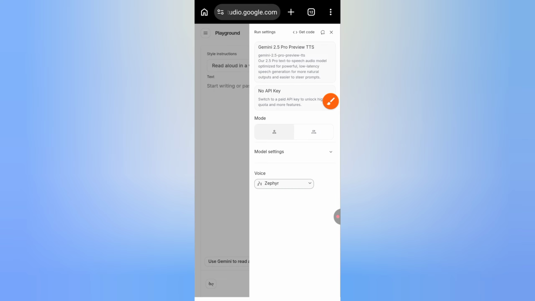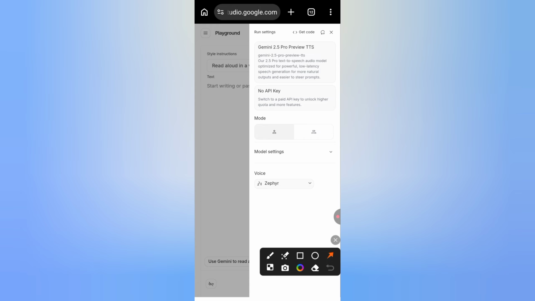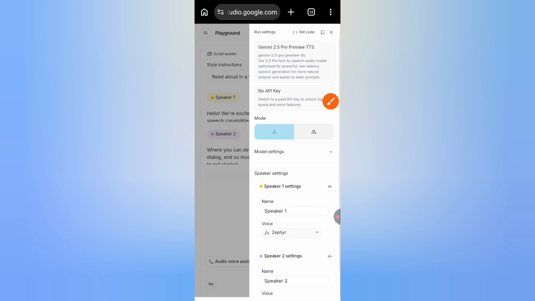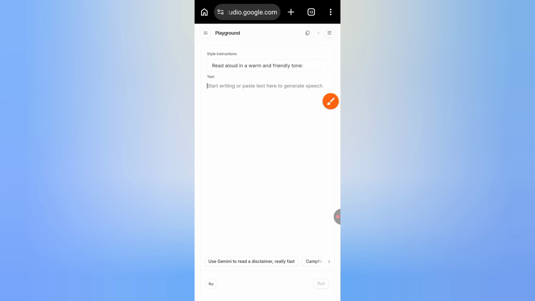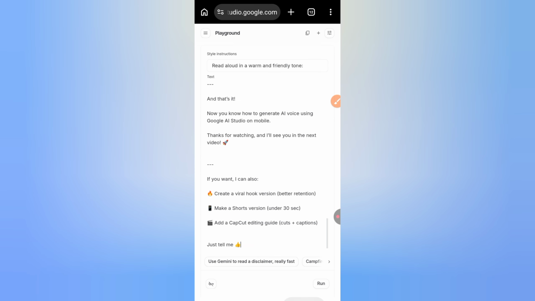Step 2. Open Text-to-Speech tool or audio generation options. Tap on it to open the voice generator. Step 3. Enter your text. Now type or paste the text you want to convert into voice. Keep your text clear for better results.